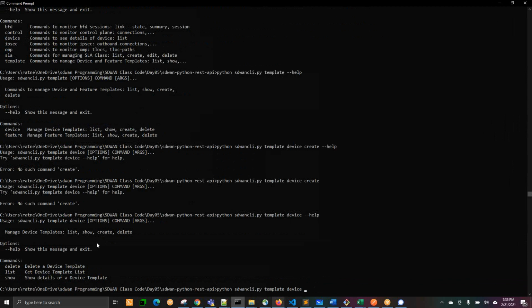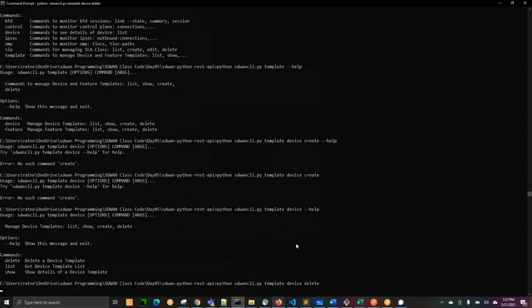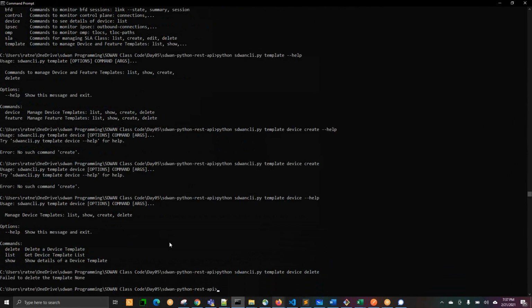But anyways, once we are in this location, I'm not deleting anything, but you have this delete function. You can go and delete, and obviously you have to give the name of what you want to delete. Fail to delete the template none. You have to give the name of that particular template that you want to delete. So at the moment, I'll do one thing quickly. Let's check this.